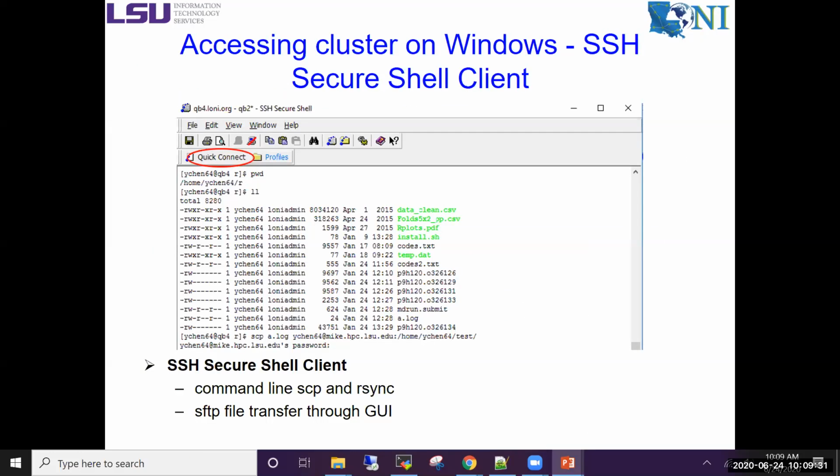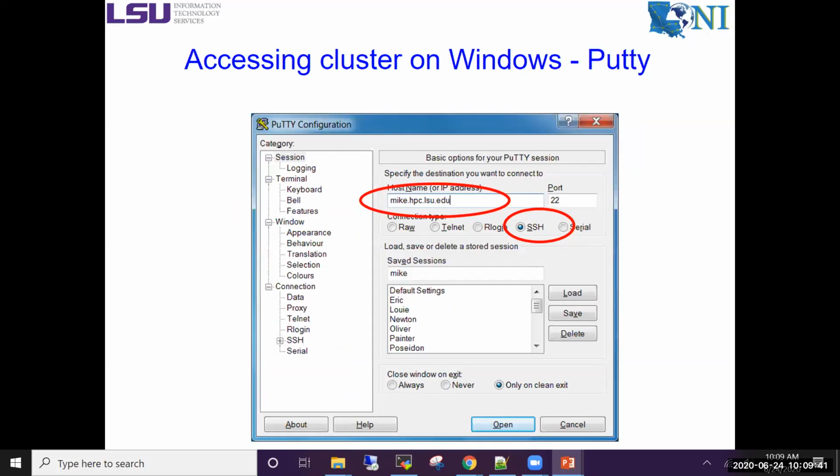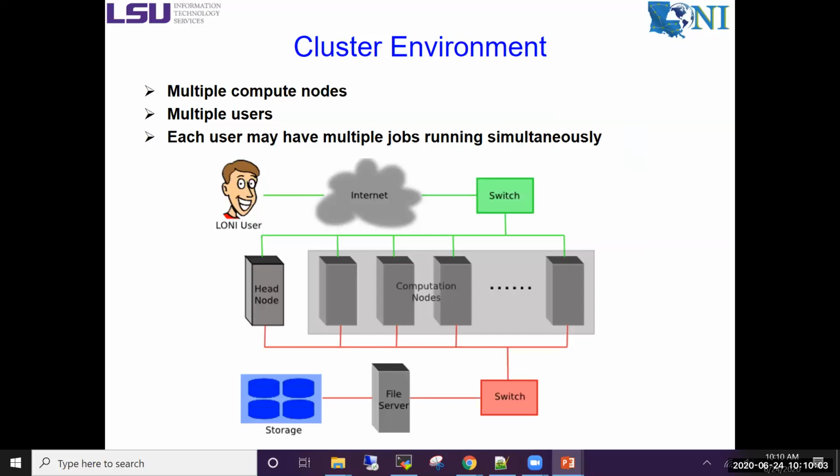So if you're using other SSH tools, the graphical user interface might be different, but the procedure should be very similar. And if you're using PuTTY, which is another very popular tool, you can also save your session. So any questions so far about how to log in? Okay, no questions.